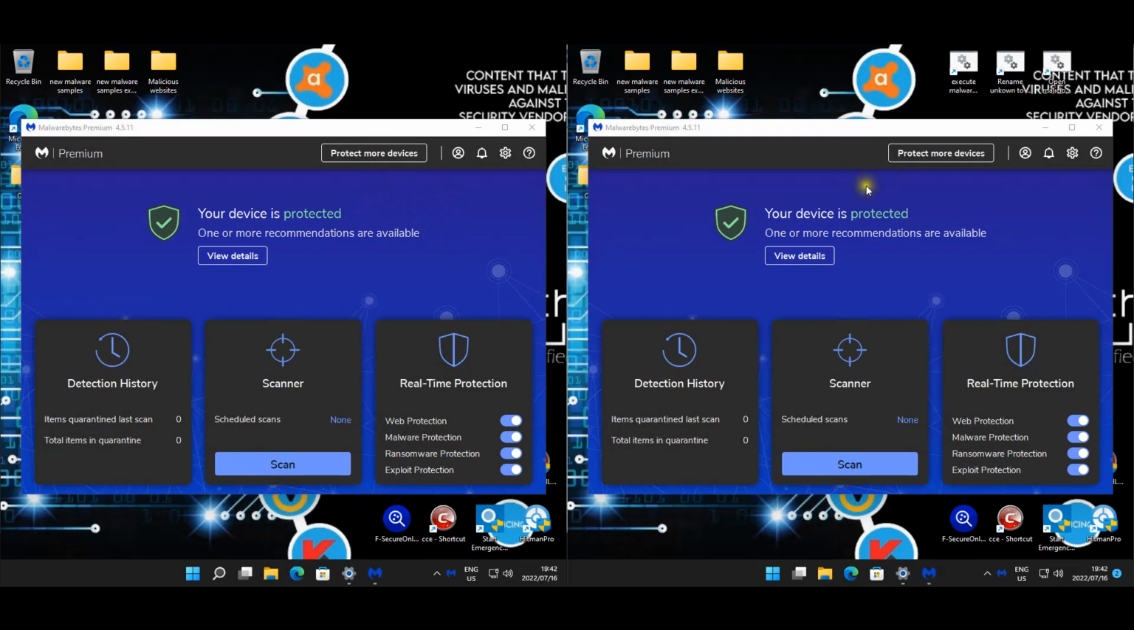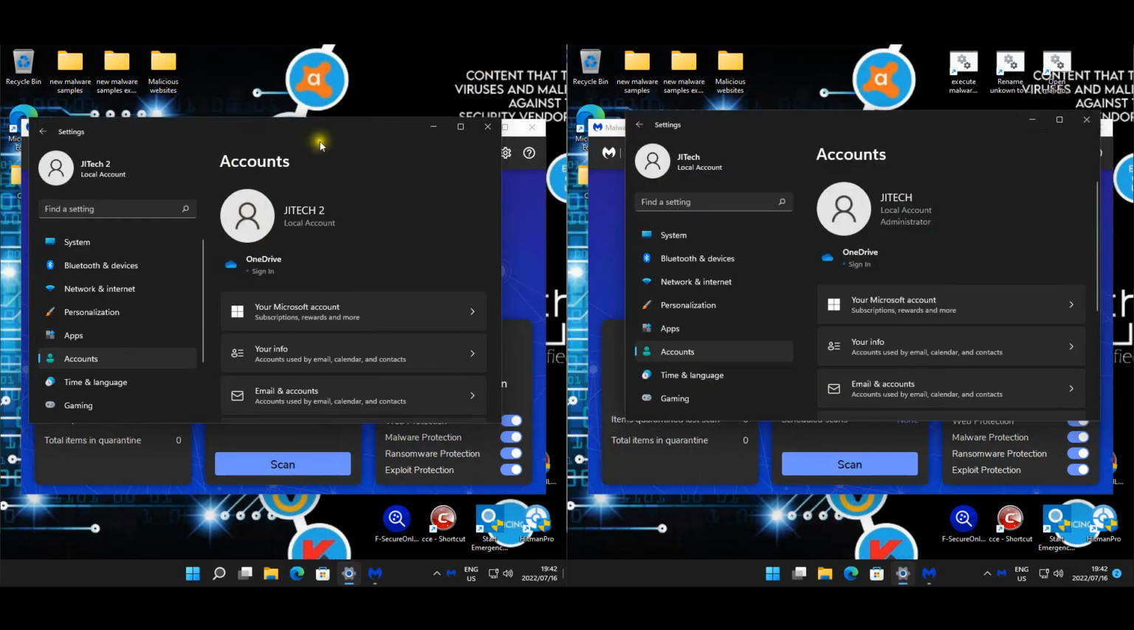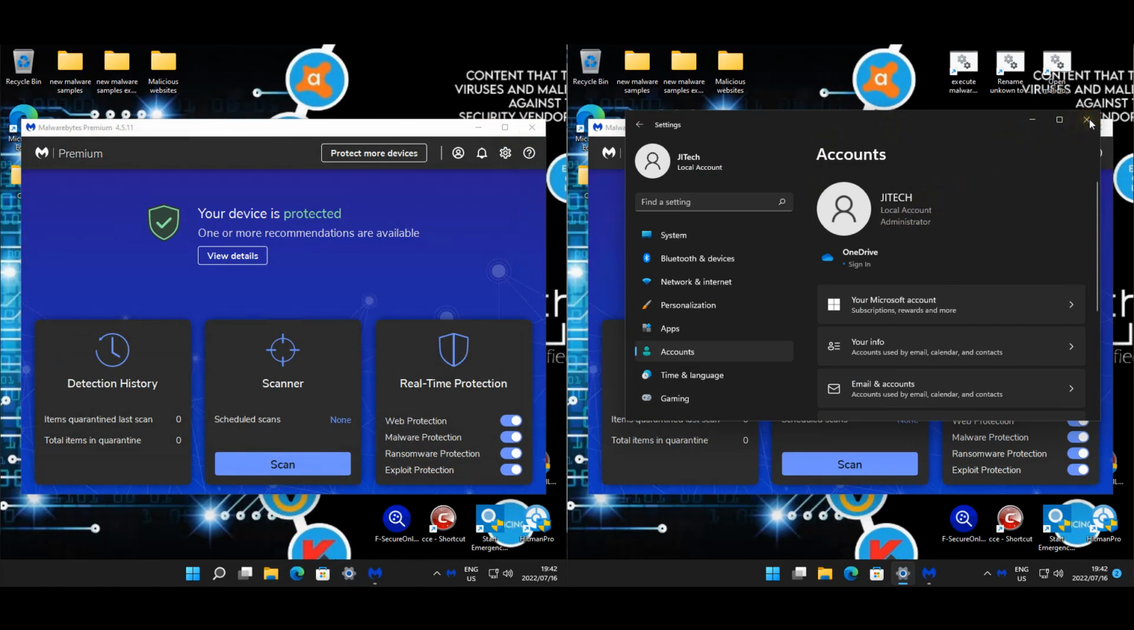Okay, and we chose Malwarebytes as the AV of choice. They both updated to the latest version. Just to show you the accounts that we are going to use, on the left we're going to use the JITech 2 account, which is a local account. And then we're going to use the normal account, JITech, which is an administrative account. So we'll be using standard versus admin from left to right.